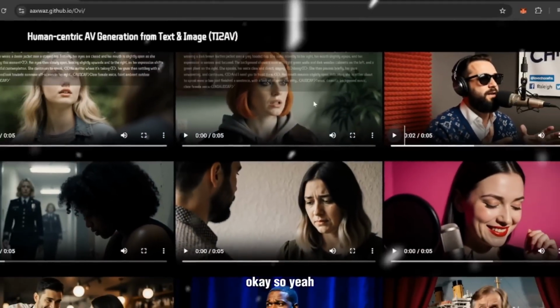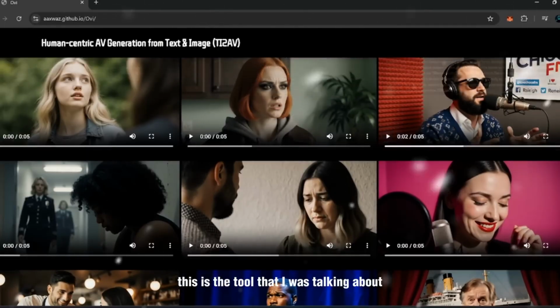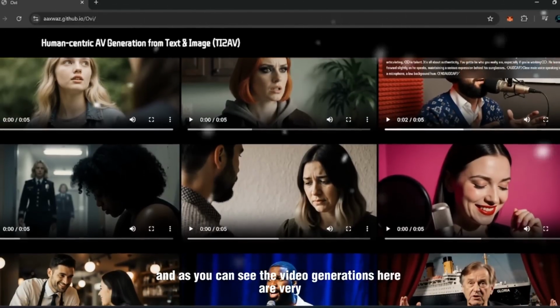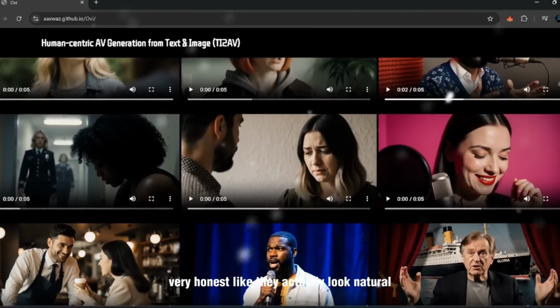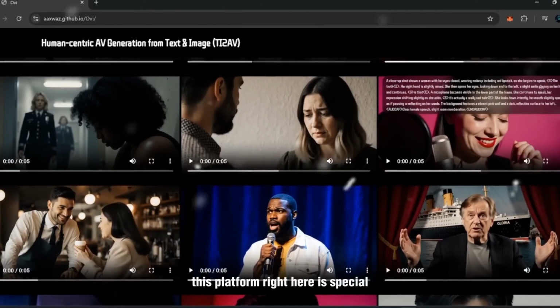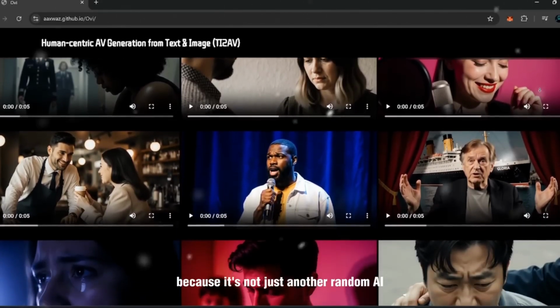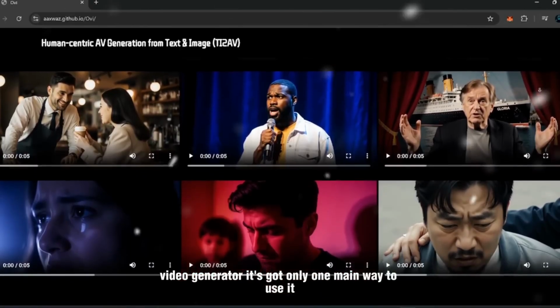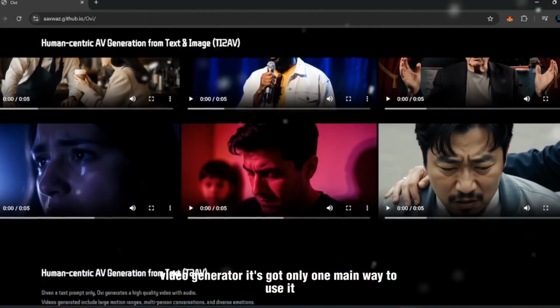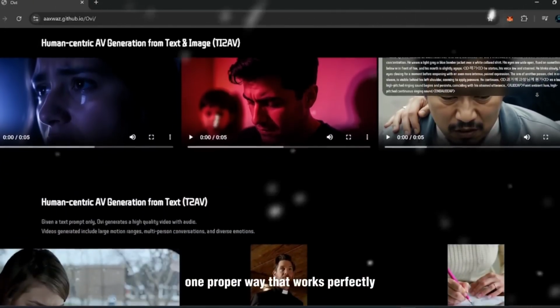Okay, so yeah, this is the tool that I was talking about. And as you can see, the video generations here are very, very honest, like they actually look natural. This platform right here is special, because it's not just another random AI video generator. It's got only one main way to use it, and that's what makes it different, one proper way that works perfectly both online and offline.